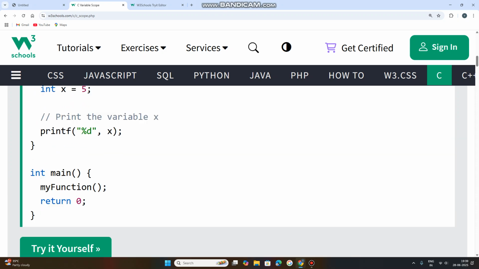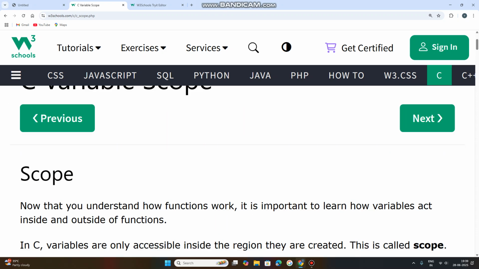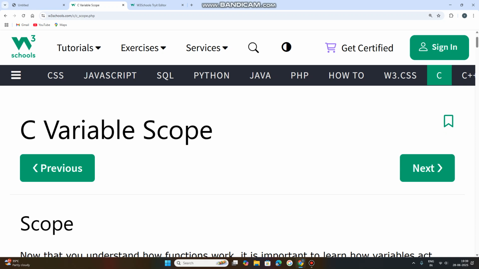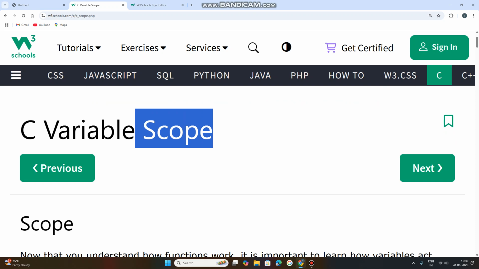Okay, in today's class I am going to explain what is scope. Variable scope is very important in C language, and not only in C, but in any language: C++, Java, Python, wherever. Scope is a very important term. So that is called variable scope.